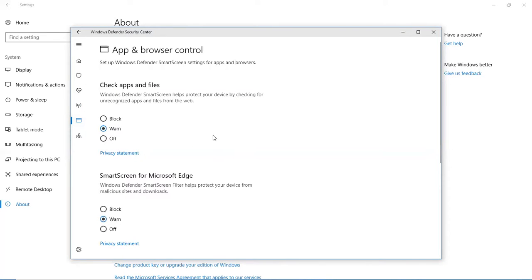You also can, in app and browser controls, set up Windows Defender SmartScreen settings for apps and browsers. What this will do is warn you if you're on the web and it encounters unrecognized apps or files that might be trying to download. You'll get a warning for that, or it will block it. It's your choice, as you can see here. Also, the same thing applies to any kind of malicious sites or downloads in Microsoft Edge. You also will get either a block or a warning from those.